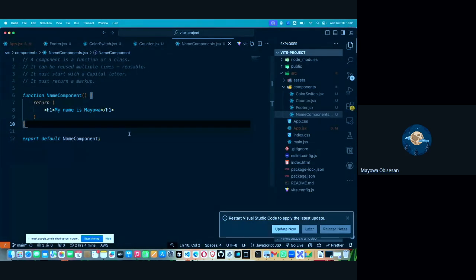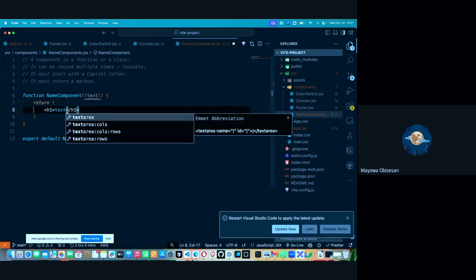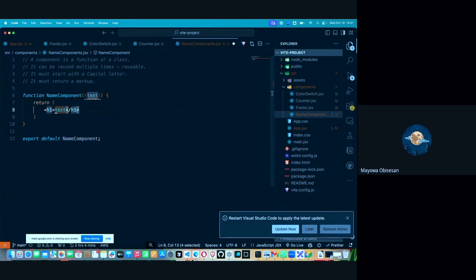Let me show you an example. Now in this name component, what if I want the name here to always change based on whatever the user passes in? So what I'm going to do is I'll pass in text like this, but I won't pass it like normal text. I'll create a curly bracket, passing text like this, right? I'll now replace this name here with the text, but I will wrap it in what? Curly brackets.